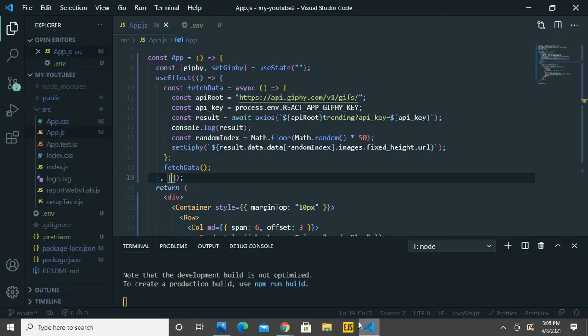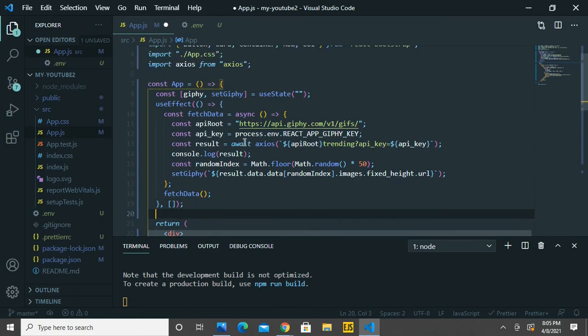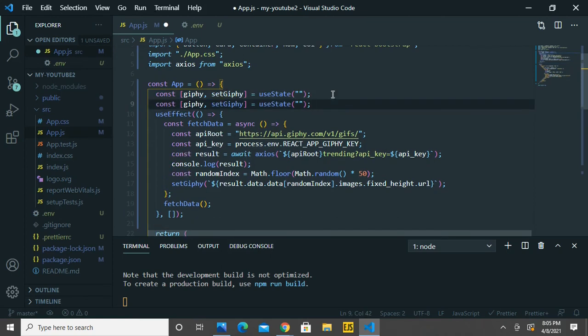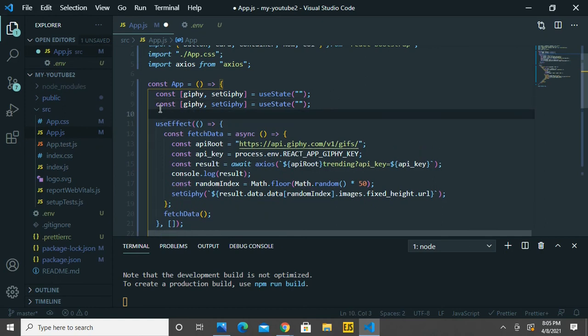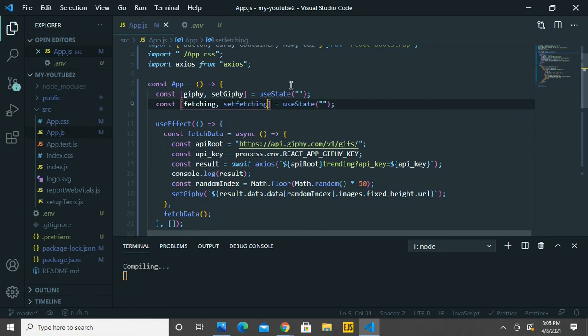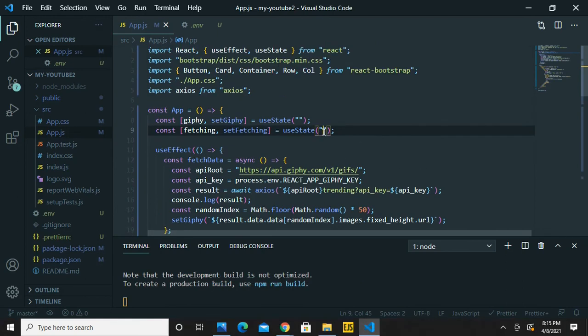So let's go back in our app and let's create another state, which is going to be, let's say, fetching, and setFetching. Let's keep the default value of fetching to be false.